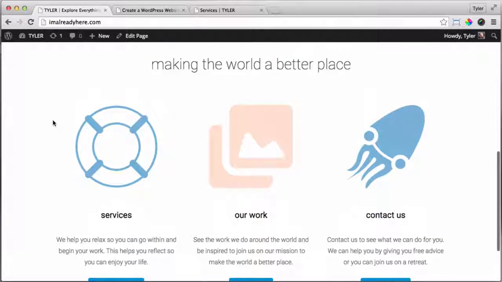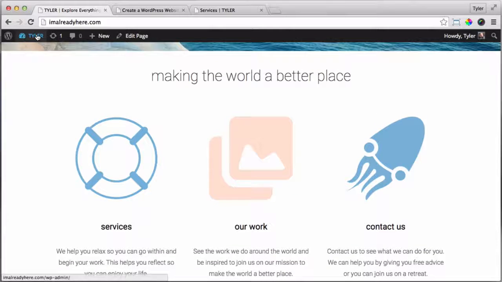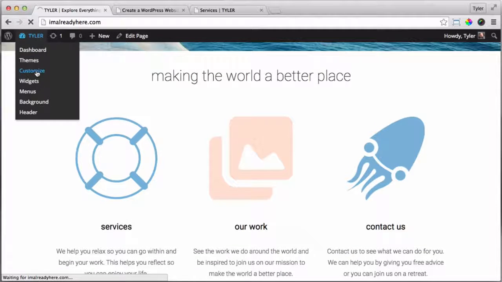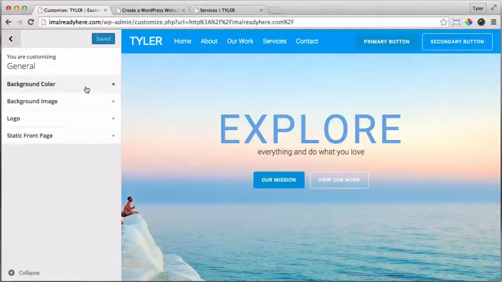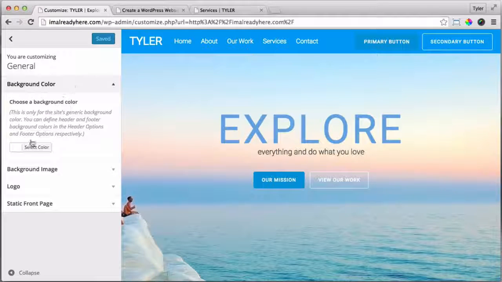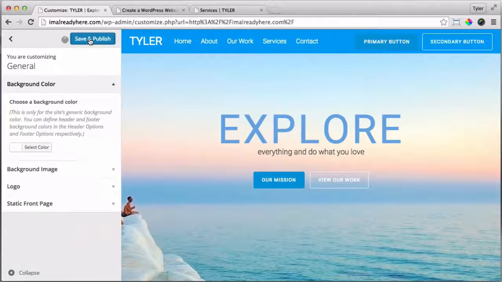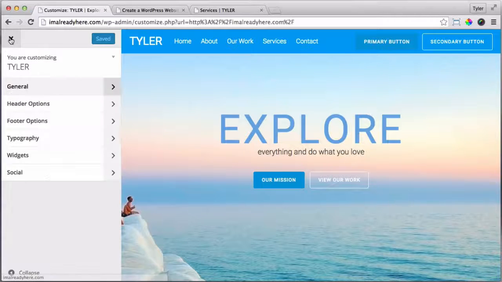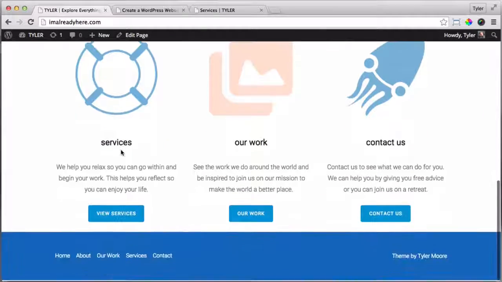background a little brighter. It's a little dim. Let's make it perfectly white. To do that, we just go to Customize and click on General and click Background Color. Let's make this color pure white by sliding this over to FFFFFF and going to Save and Publish. All right, now that it's white, it looks a little brighter and it pops a little more.